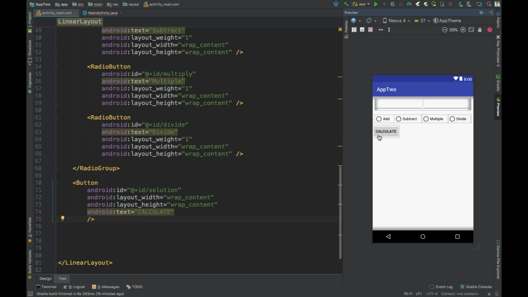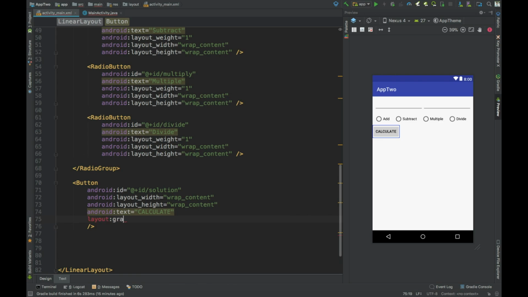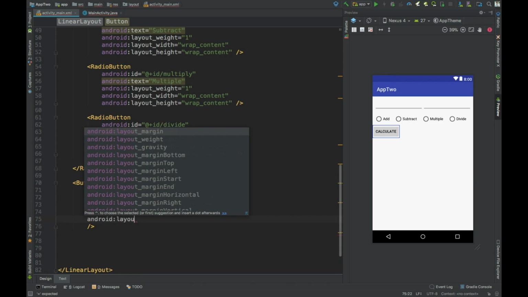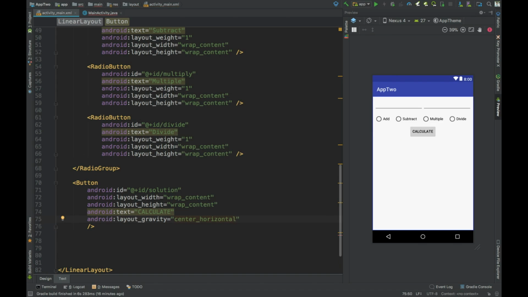Okay, so if you see here, this button is here, right? So it looks really bad. So we need it to come to center. So what can we do? There is this property called layout gravity. Sorry, it is android layout gravity. What layout gravity does is it arranges the view according to how we want. So we'll put center horizontal. See, it's centered horizontally. So here we said the layout gravity will be center horizontal, so it is centered horizontally. If you say center vertical, it will be centered vertically. All right, so we have the button.